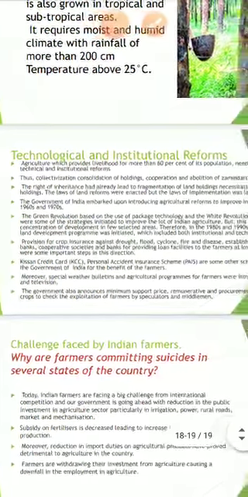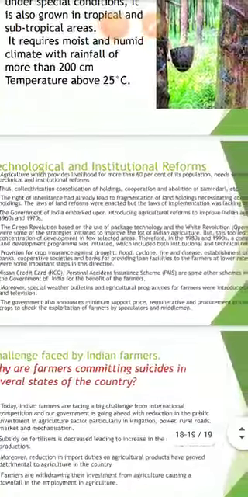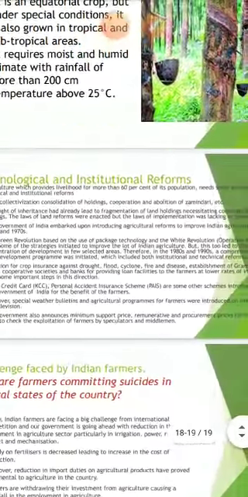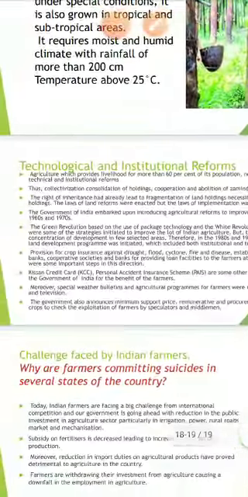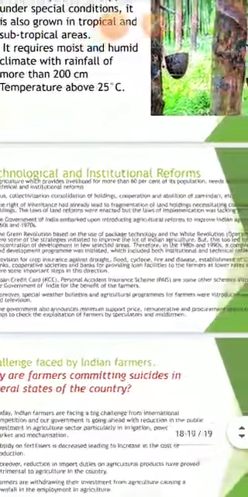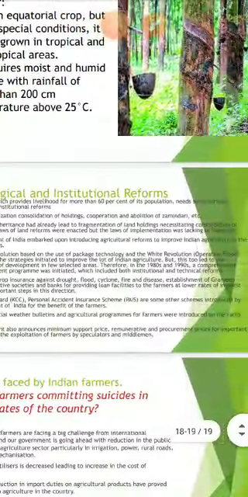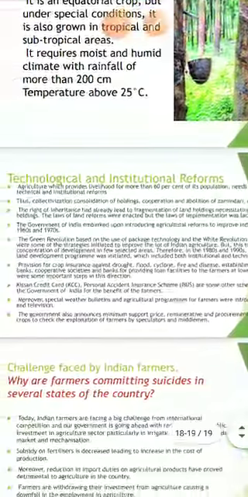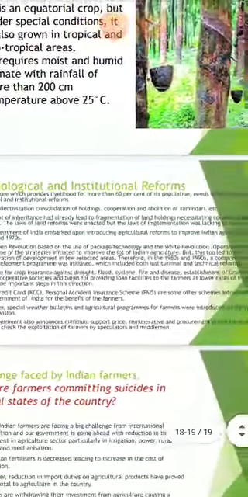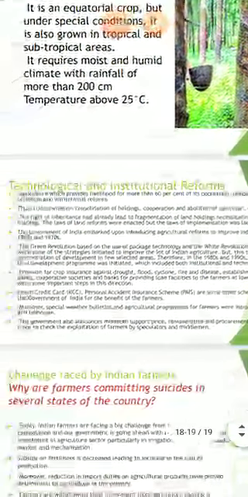The right of inheritance has already led to the fragmentation of land holdings, necessitating the consolidation of holdings. The laws of land reform were enacted, but their implementation is lagging behind or lukewarm. The government of India embarked upon introducing agricultural reforms to improve Indian agriculture in the 1960s and 70s.